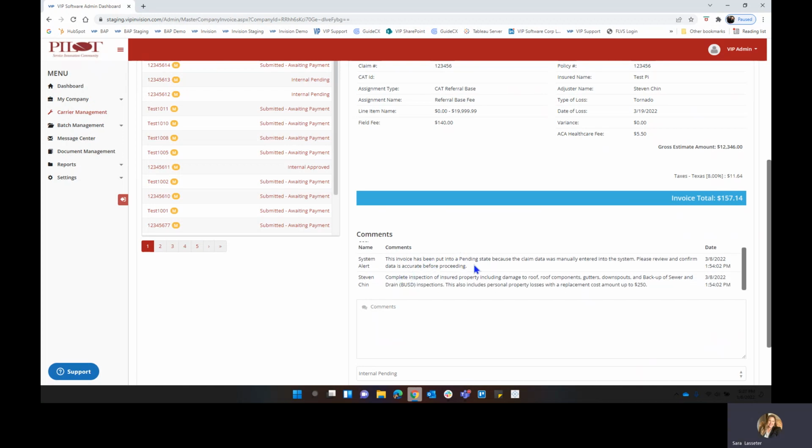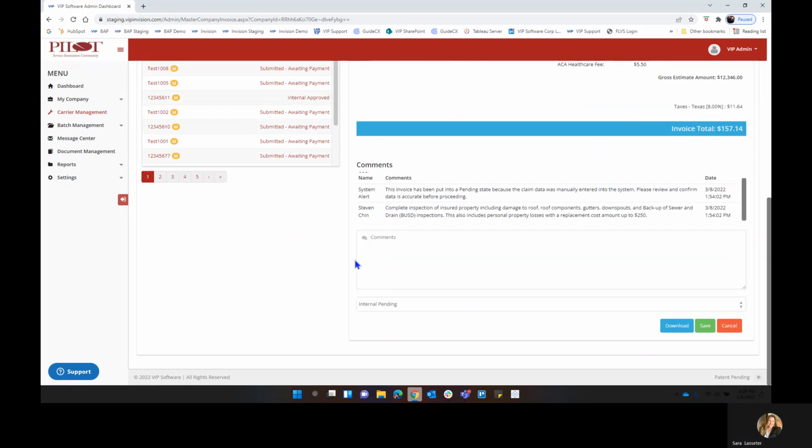I also down below see any comments. The system alert will explain why the invoice was put into a pending status. And then if my biller put any messages in, I'll be able to see those as well. I can also add comments simply by typing those messages here in the comment box and hitting save.